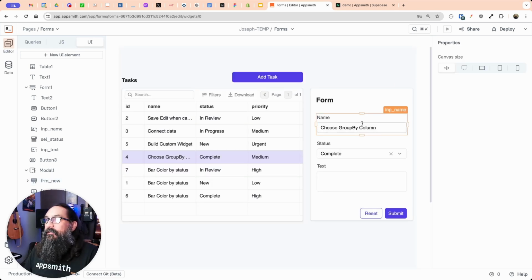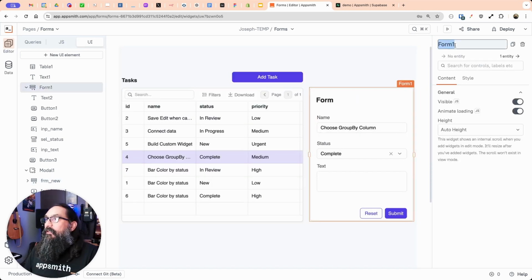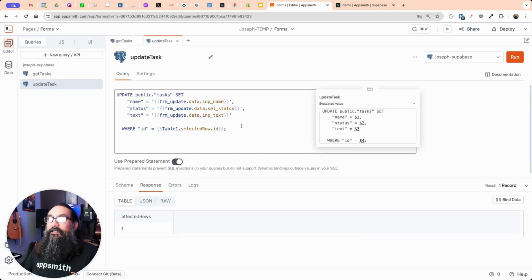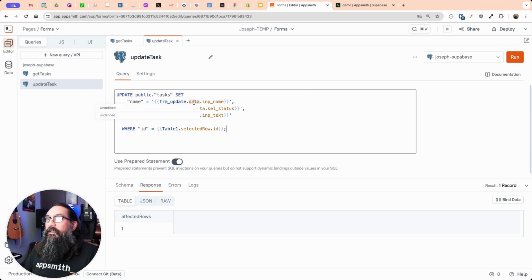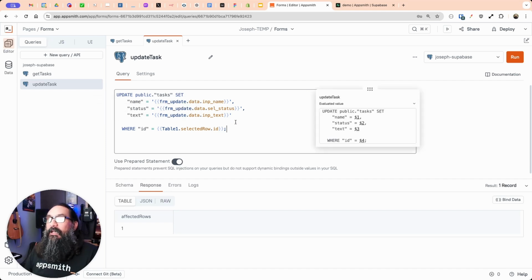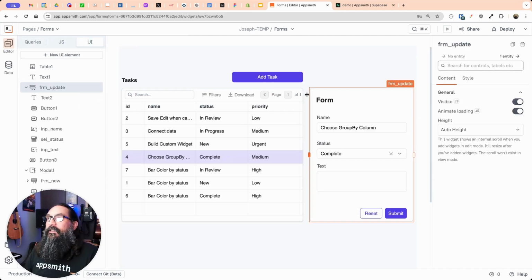And so we'll head back here. Let's name this one form update. And then that should update in your query. So if you look back here where the references are to those fields, it's changed the name there as well. So we're able to update a row, creating a new one.